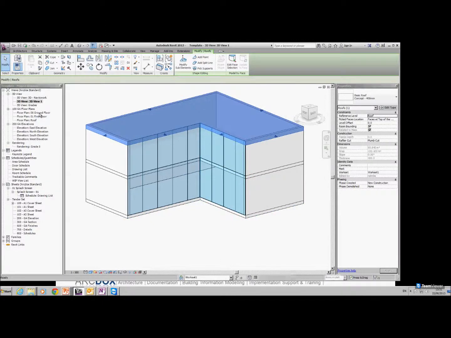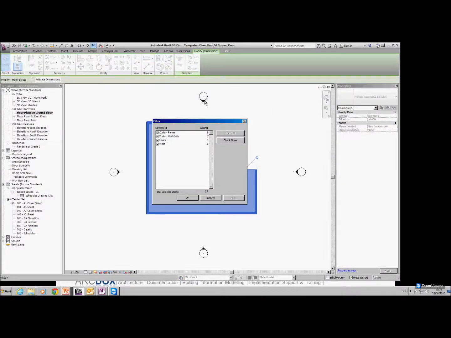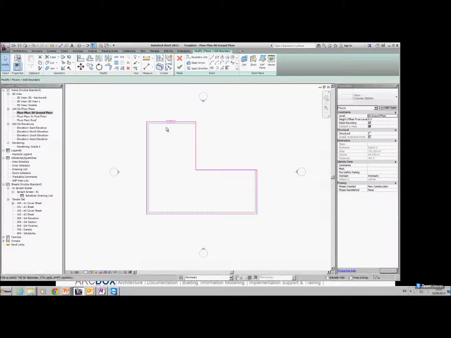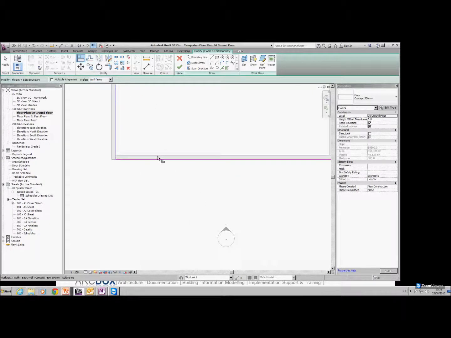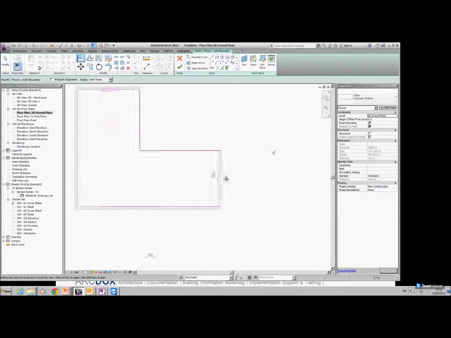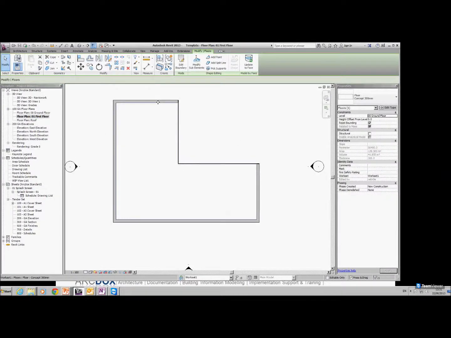So I'm going to go into my ground floor. Floor. There we go. And edit boundary. I'm just going to align this to the inside. And click finish. And happy enough with that. I'm going to go to the first floor, do the same. Floor.